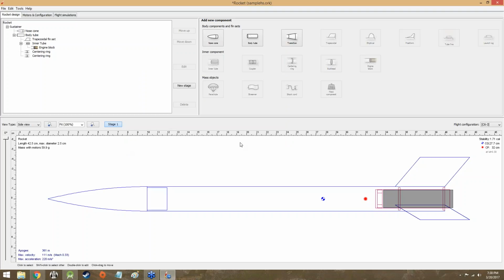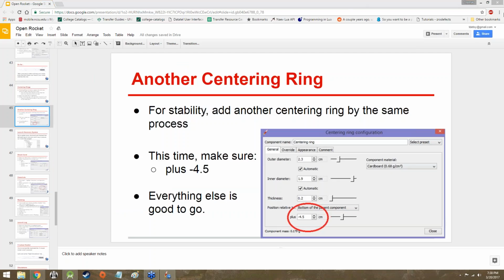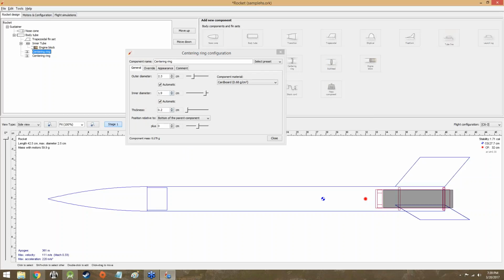So, okay, yeah, I added two centering rings. The outer diameter is 2.3 centimeters. The inner diameter is 1.9. The thickness is 0.2. The position relative to the bottom of the parent component is plus 0 centimeters. So it should be deposited right here, and as you can see, it is. We got this big old purple rectangle right here. I say big old, but it's not really. That's our first centering ring, which is perfect.